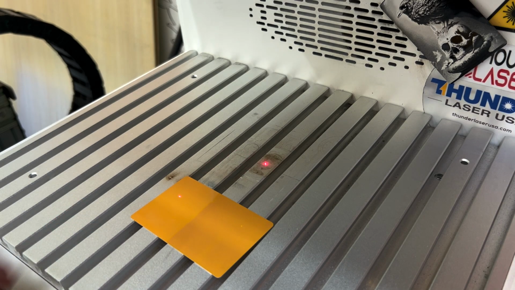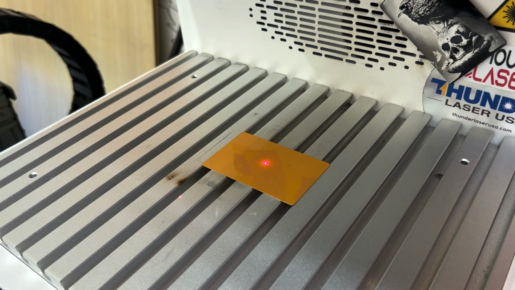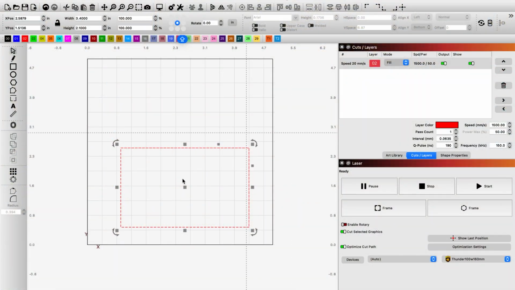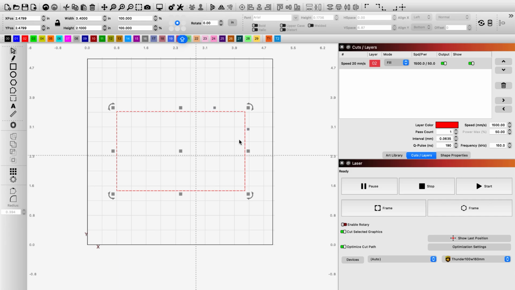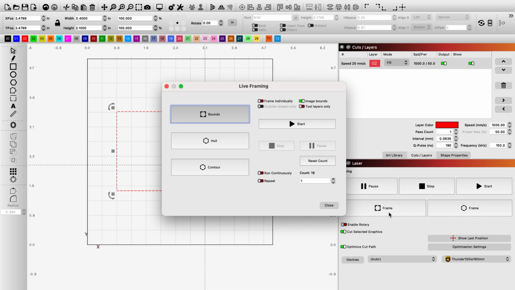I like using it where I position it in the middle. And then in Lightburn, I can make sure that I'm centered on the actual work area as well. I'm going to highlight my frame box that I created and use my crosshairs up top, and this is going to move it to the center of the page, which should correlate with the center of the bed or the red dot. So I moved it to the center, and now I can hit frame again, and this is where I position my material.